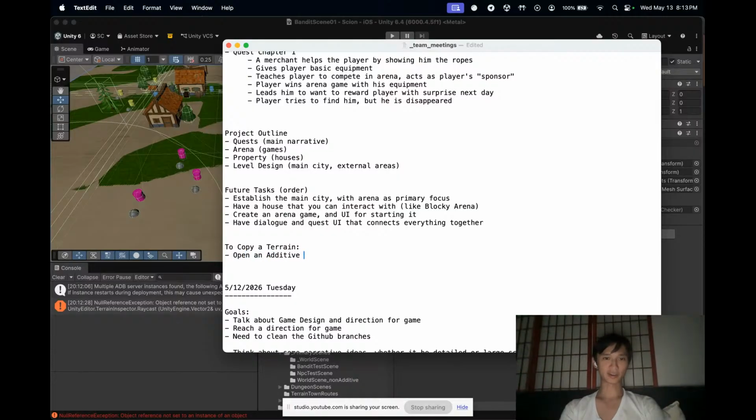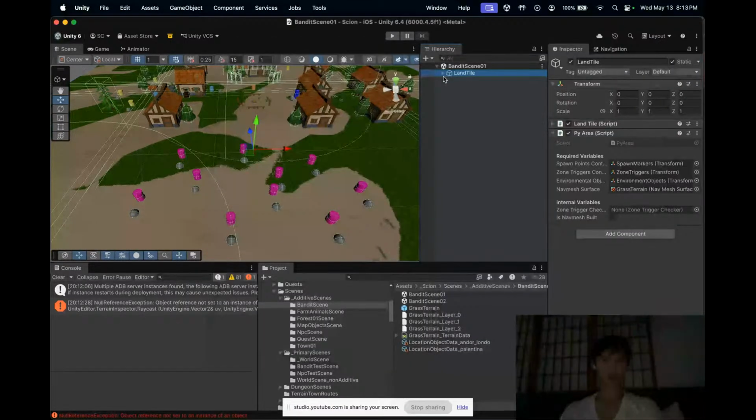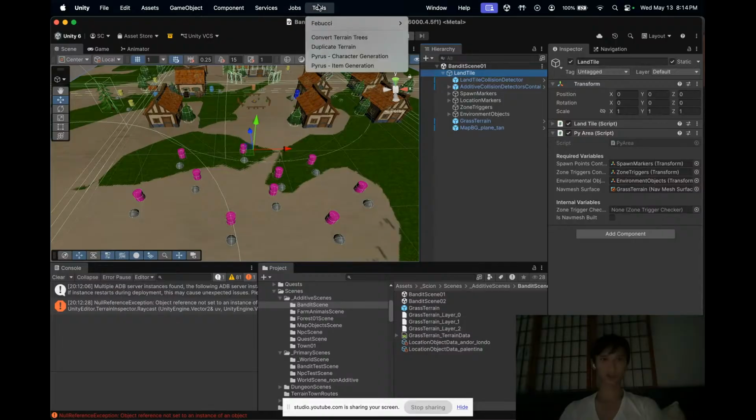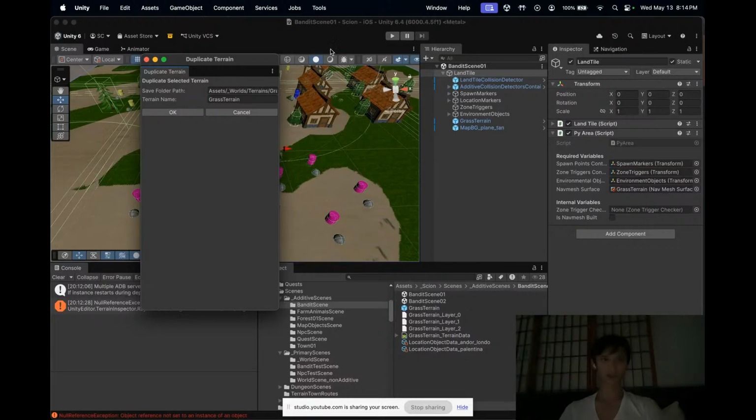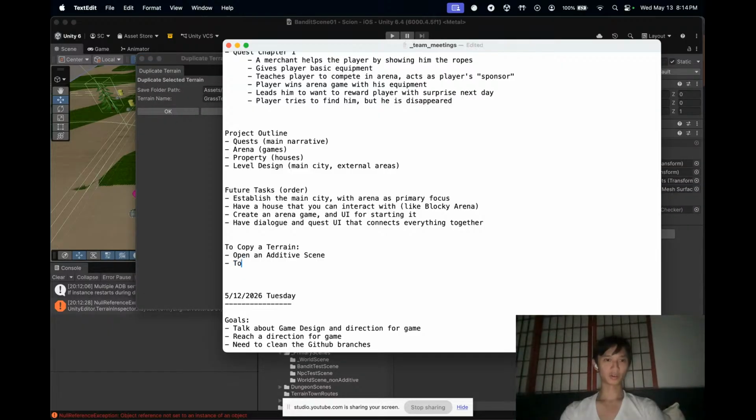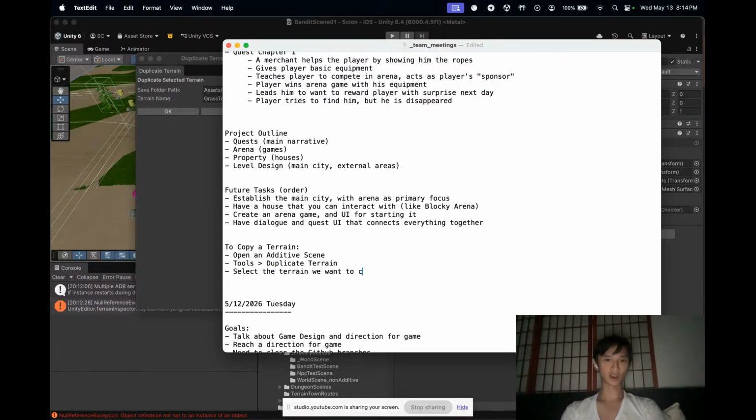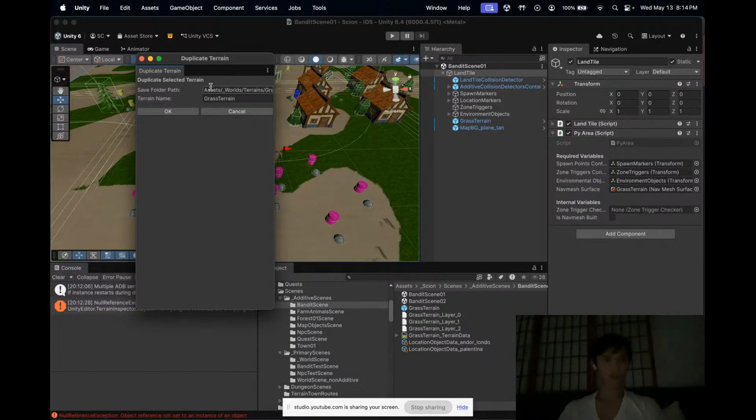open an additive scene, and then we're going to go to Tools and select Duplicate Terrain. So Tools, Duplicate Terrain, and then we select the terrain we want to copy. Make sure you click on the terrain. This would be the grass terrain, I believe.